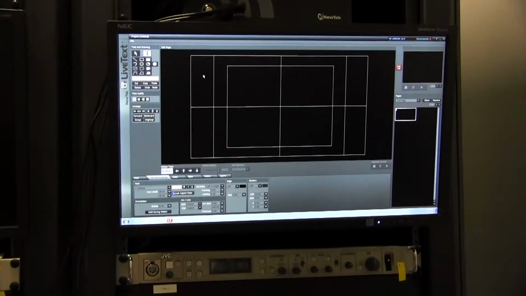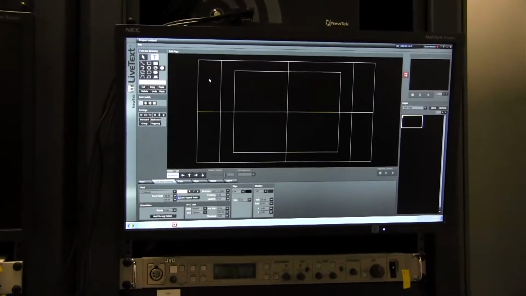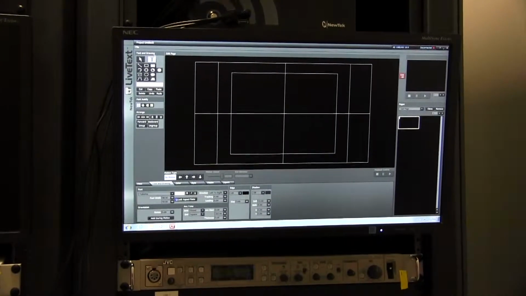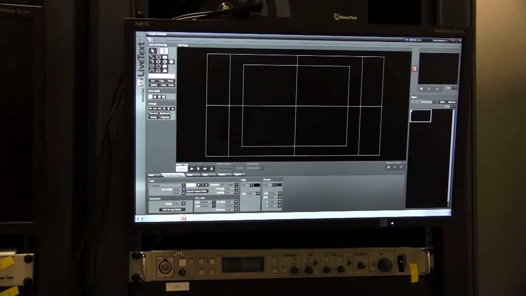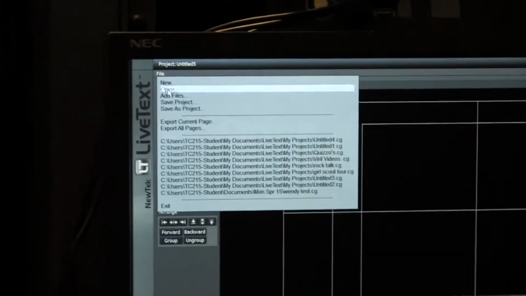And even if you did, think of yourself as a producer and maybe add some flair, some extra information to help out the show. So we're looking at a blank canvas within the LiveText software. The first thing you want to do is just go up to File in the upper left and just save your project as. Get that saved right away.